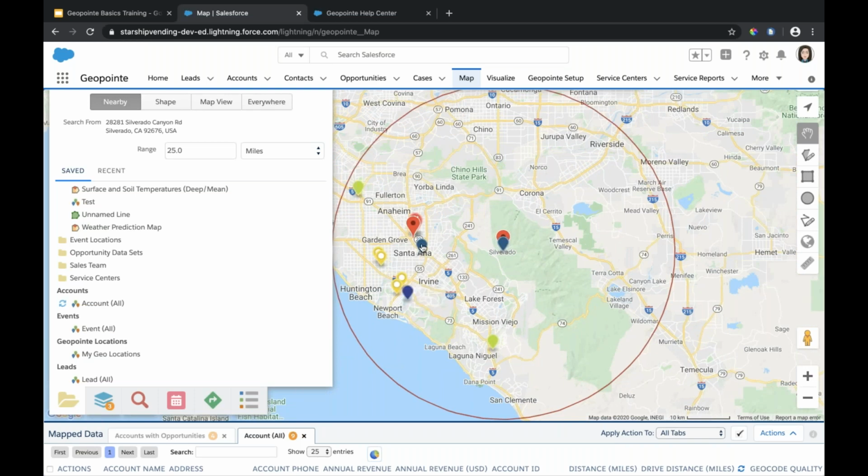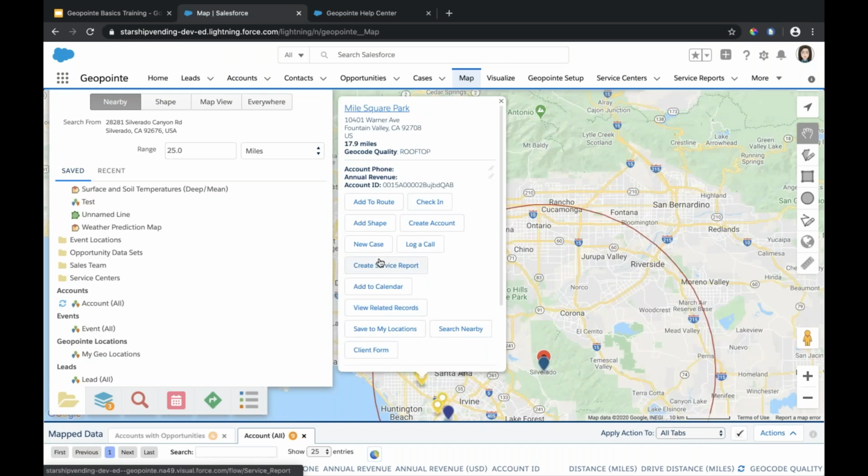Our nearby accounts. You can, like I just showed you, add them to your calendar, create a route, maybe set up a marketing campaign using all these handy actions, do some outreach, maybe some virtual outreach is the best thing to do now.